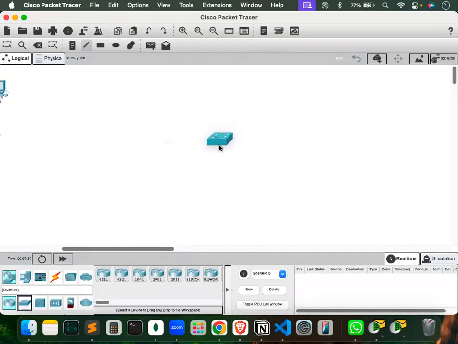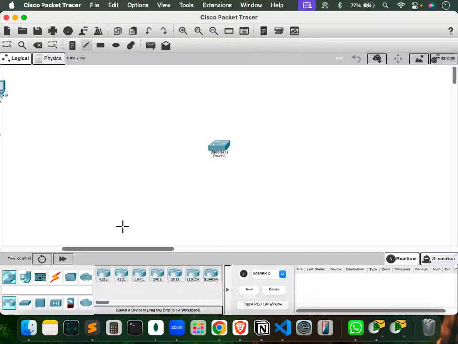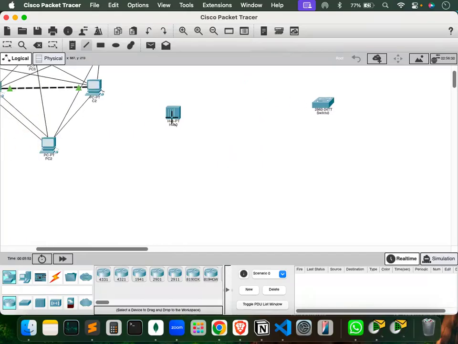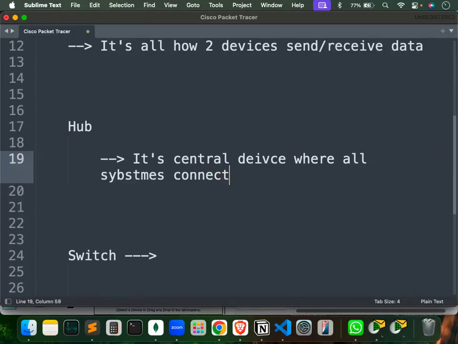It's a physical device, something like this box. Before the switch, we should actually know the hub. Let's see the hub also. There is a hub, this one. What a hub does is, instead of connecting each computer to each other computer, the hub sits in the center. It's a central device where all systems are connected.